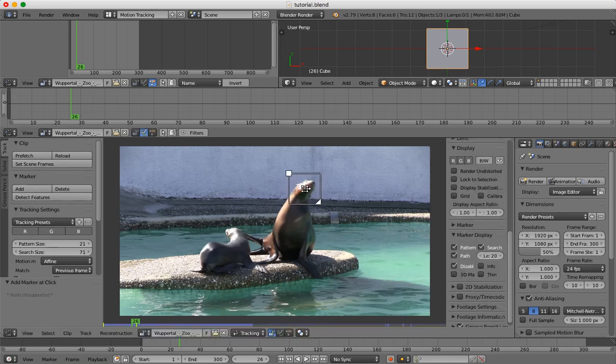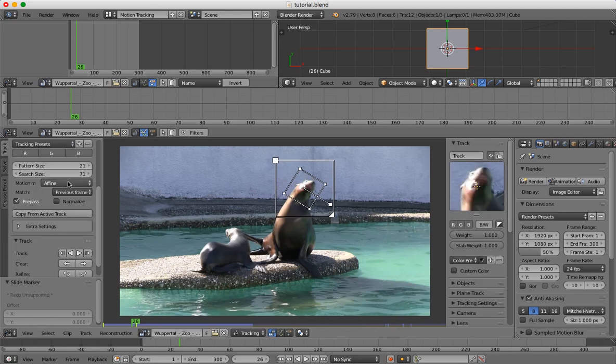So make a track here. We'll expand that search area. Let's see if we can get his head. Let's see if we can get a better starting point for his head. Motion model, fine. Match previous frame. Let's try this again.